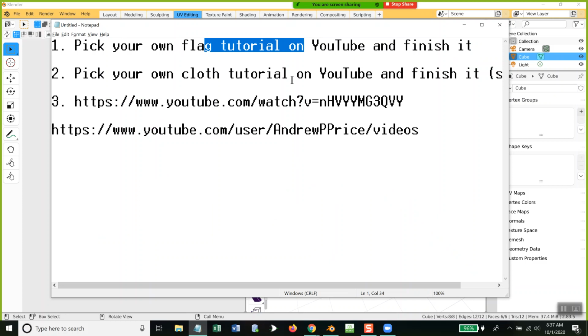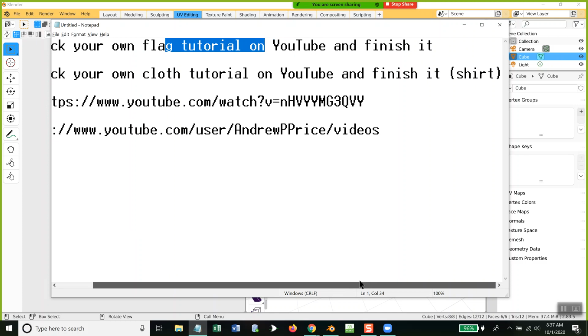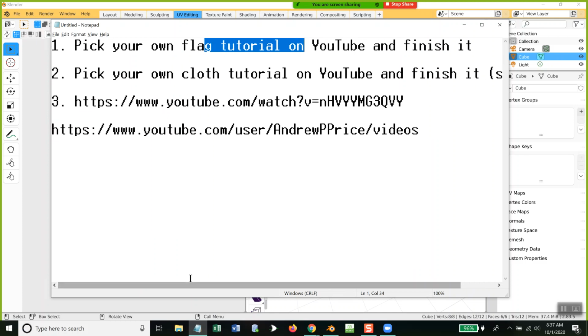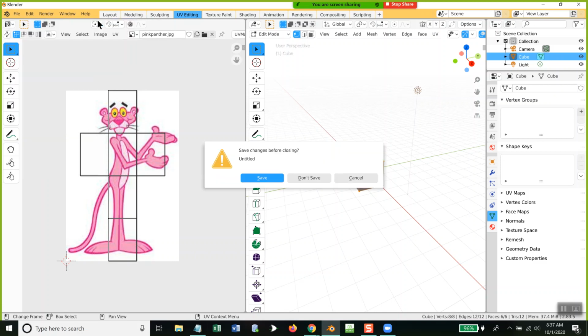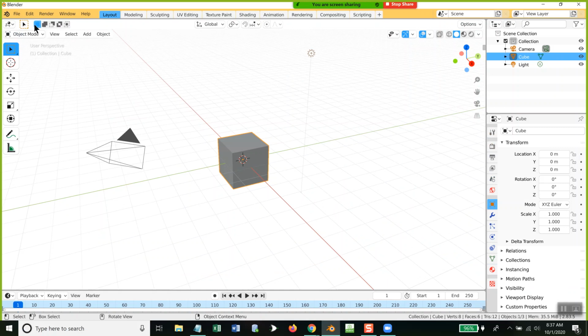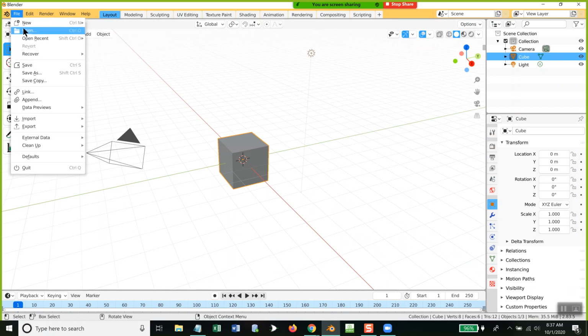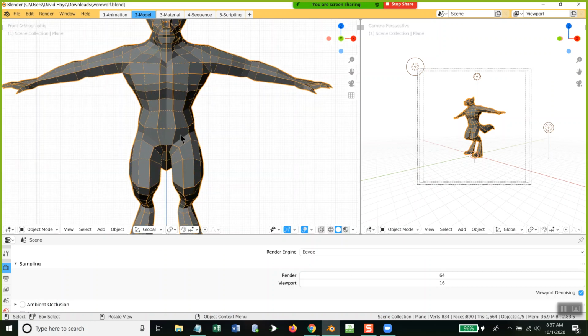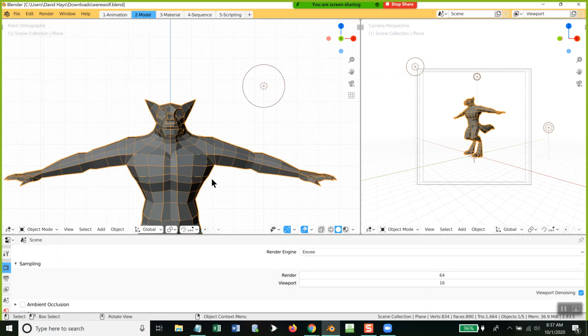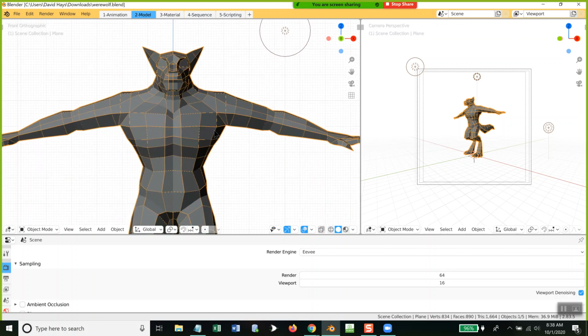this right here: pick your own cloth tutorial on YouTube and finish it. And I gave an example like a shirt. Let me open my werewolf. Where's it at? I'm not very good at this. That's why I'm directing you to the video tutorials. You get a better idea.